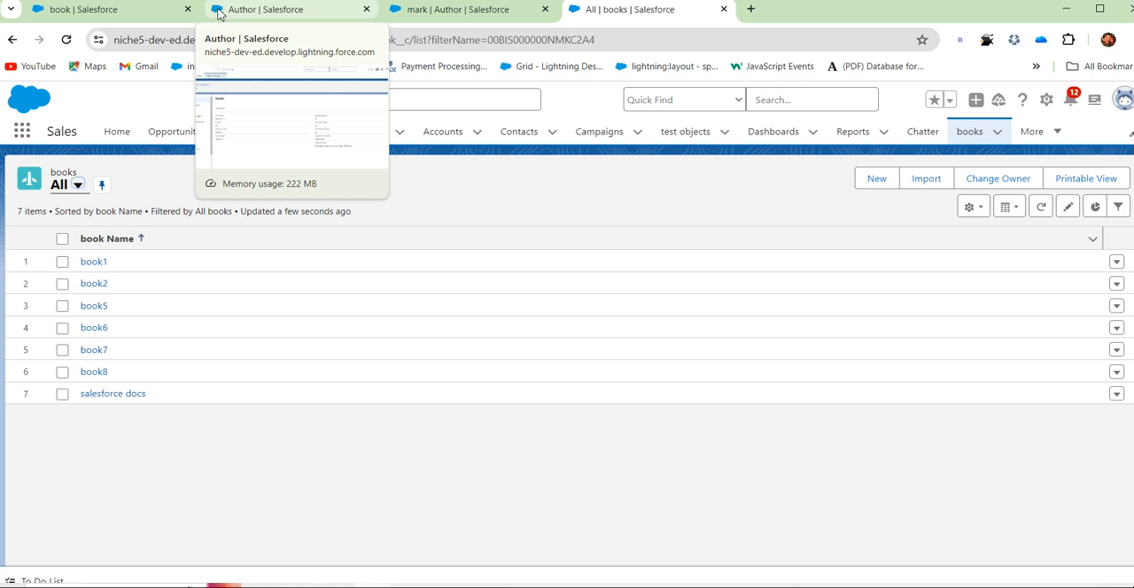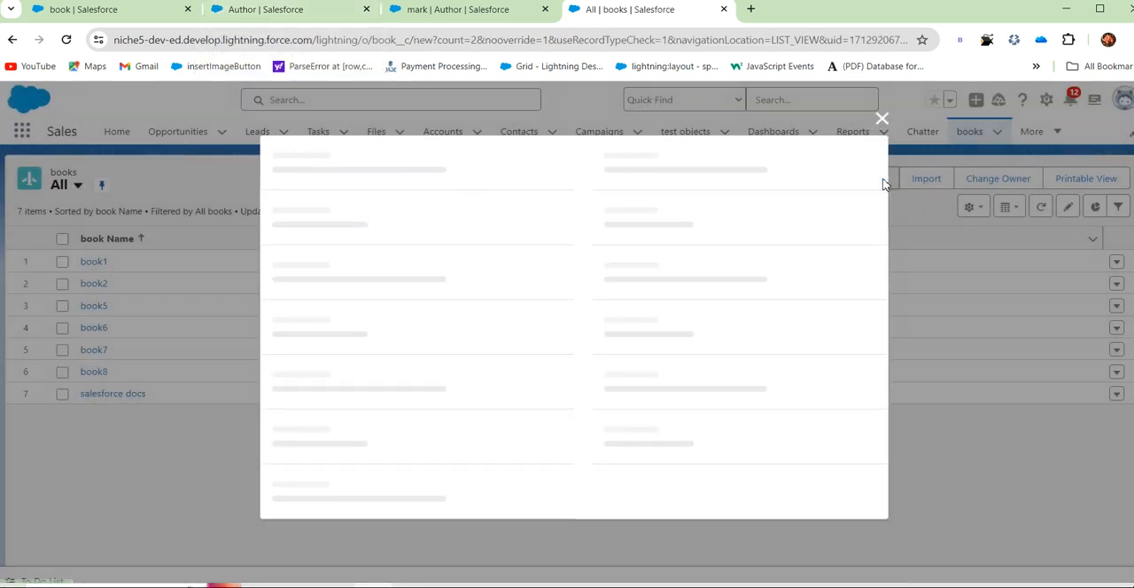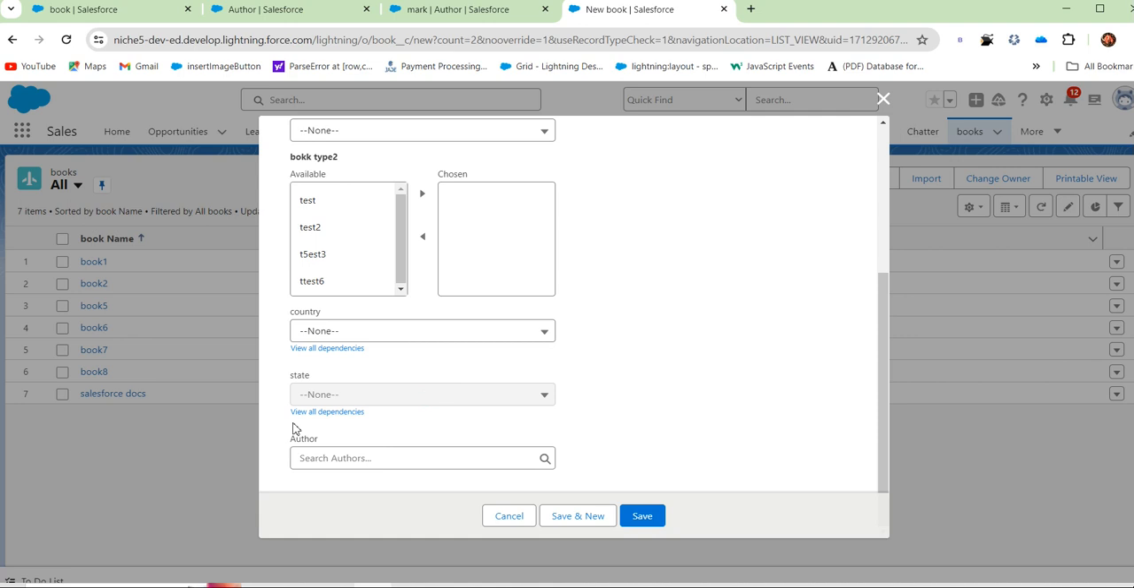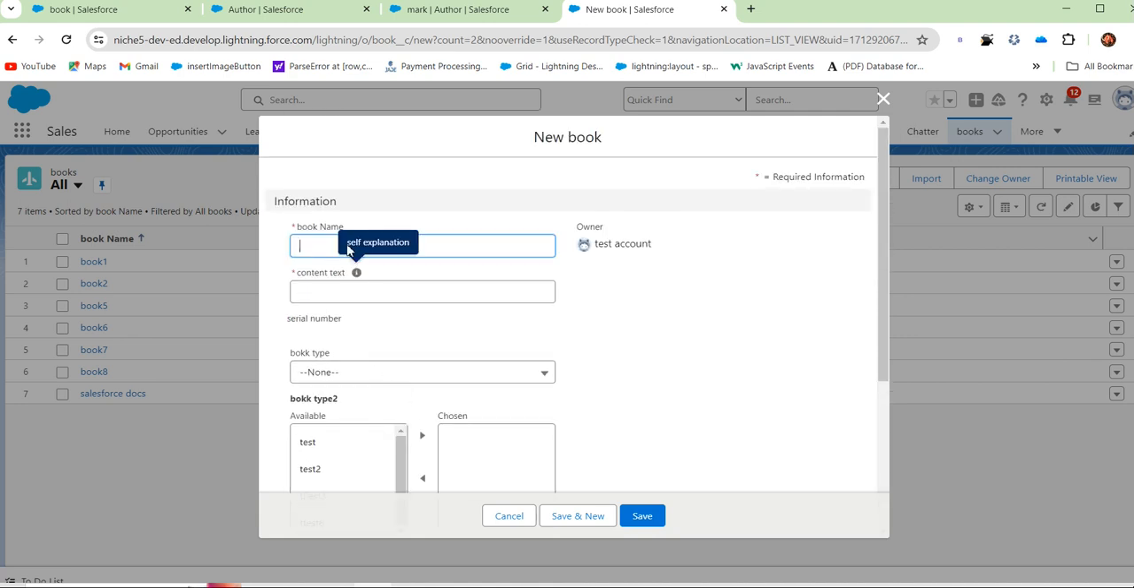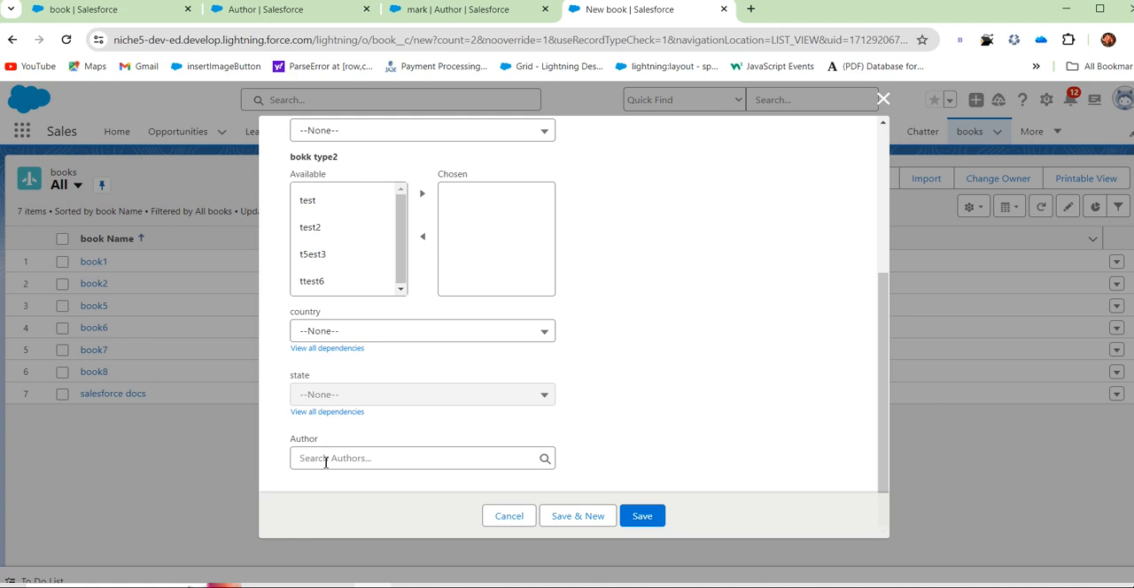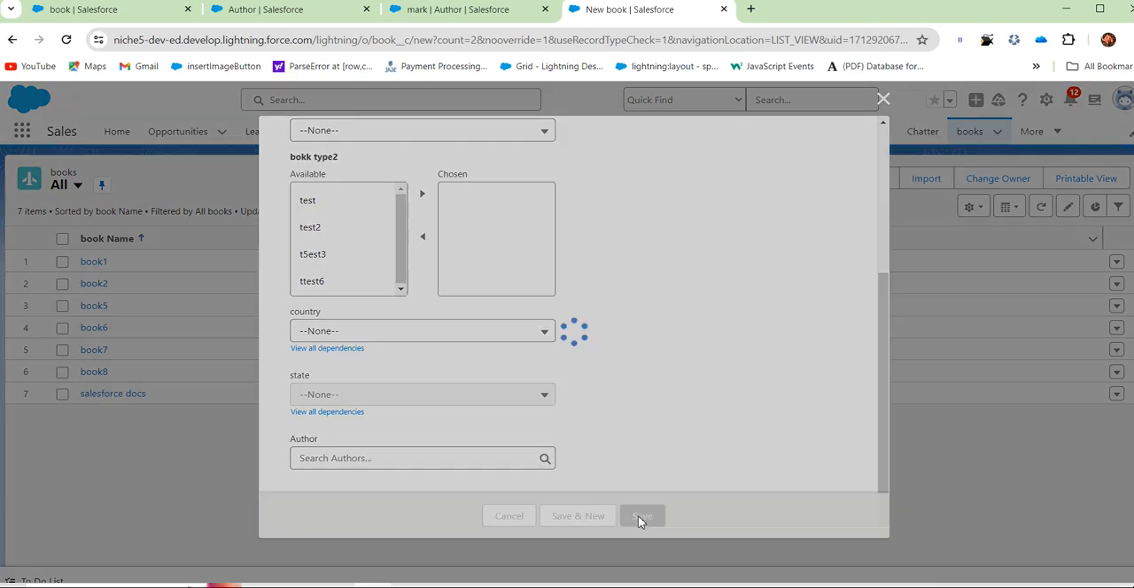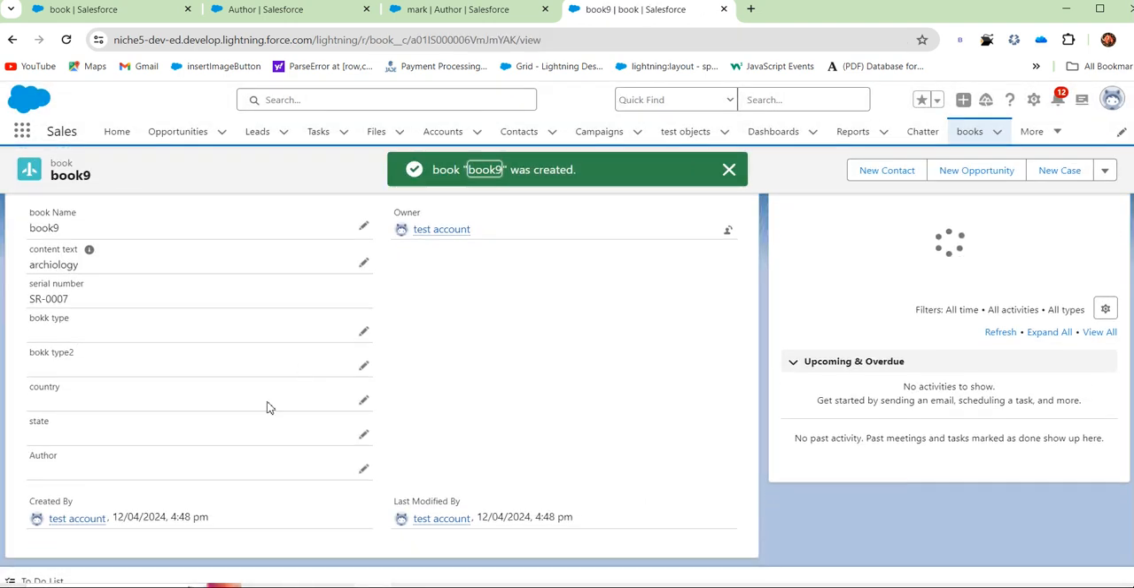While creating the child record, the lookup field is optional by default. So we put it as optional. When we're creating a child record, this author is optional. Let's create a book 9. Earlier I was giving a value because I had made it mandatory. It is not mandatory now, so click on save. So this book 9 is created.